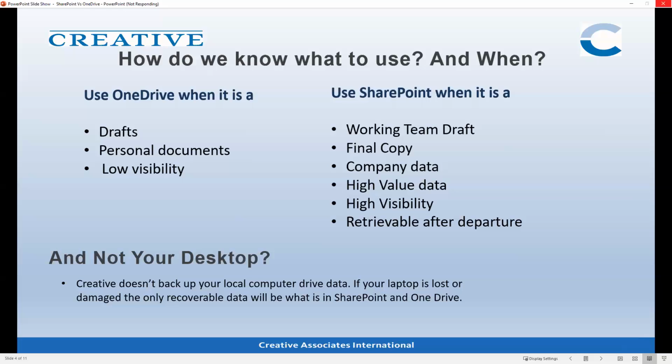Being that OneDrive is definitely supposed to be for your personal documents, we want to make sure that you know that when you leave the company, anything that is on OneDrive will essentially be deleted 30 days later, because the idea is that all important department documents will be inside of SharePoint.